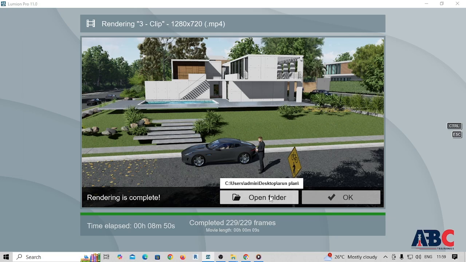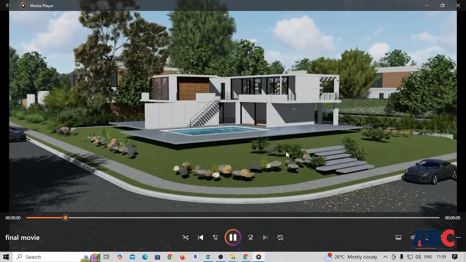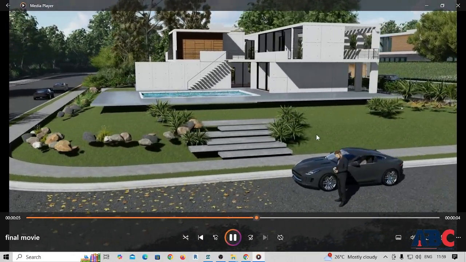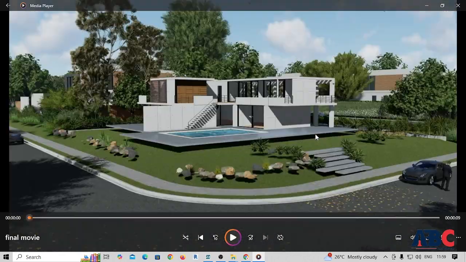I open it. So here is our movie with the sound effect applied. Our movie is a minimum length of 9 seconds. You can add additional clips to extend the time.